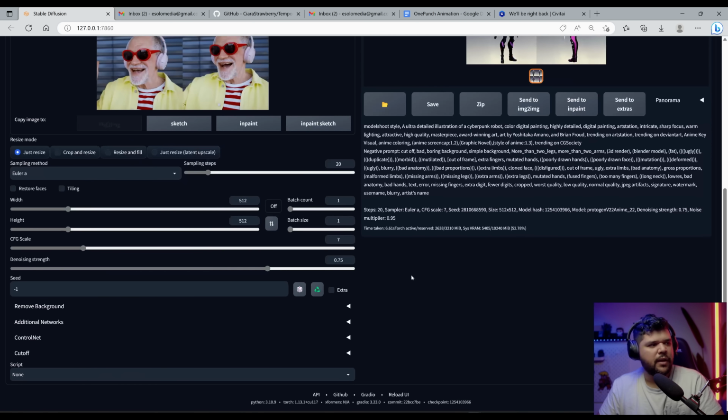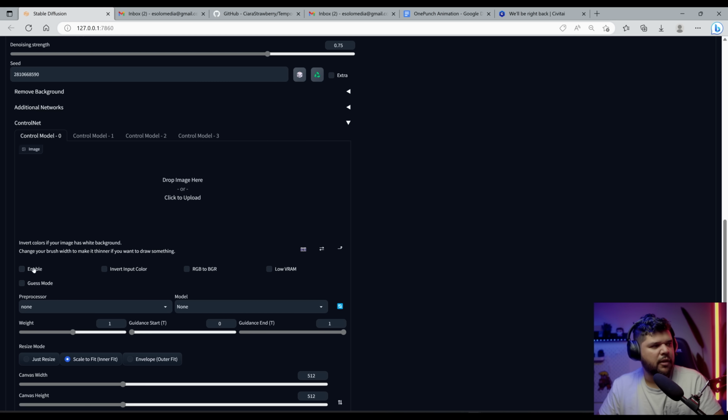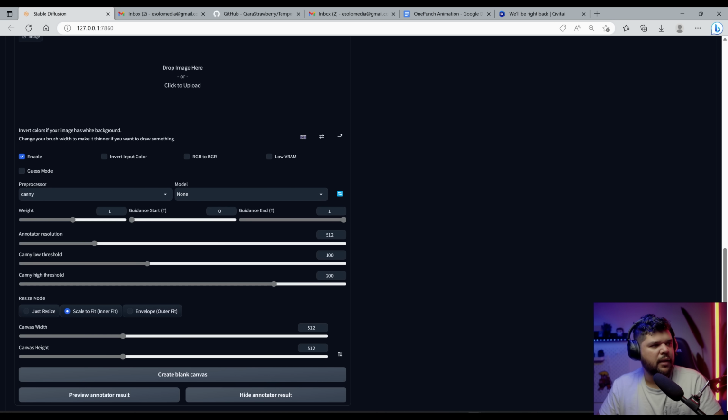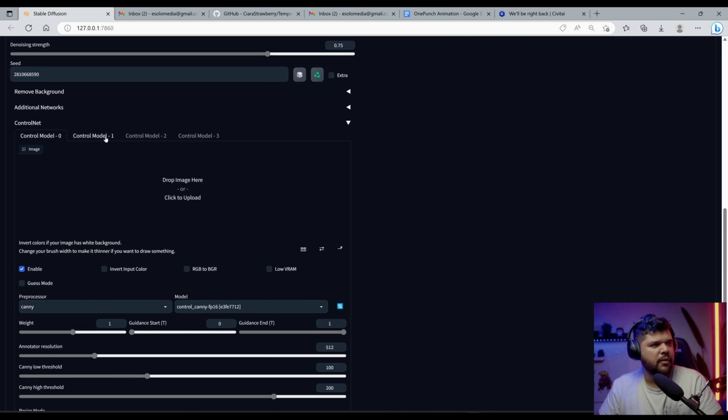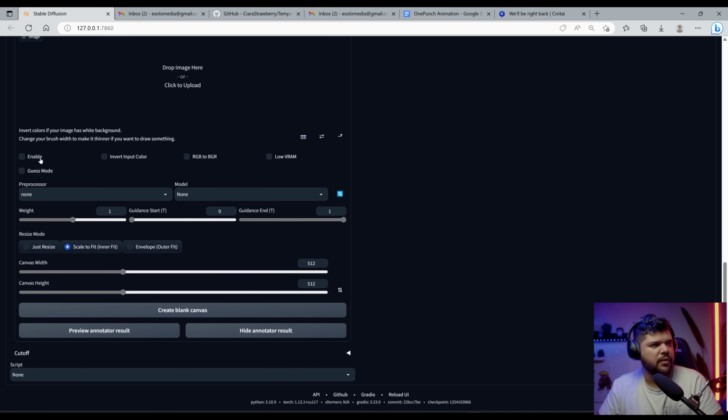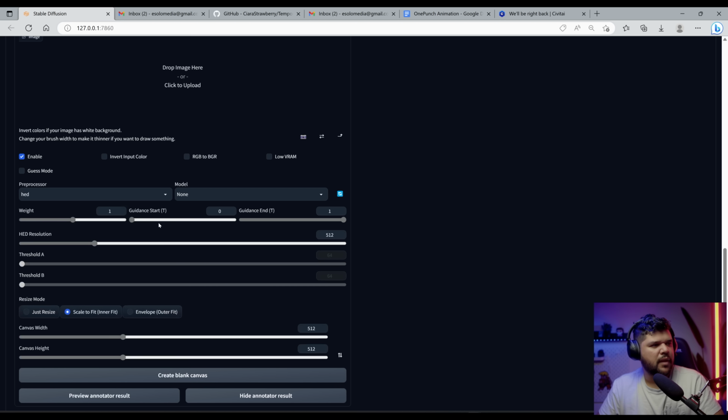Okay, I just ran it. It's not giving me good results, but it's okay. I just wanted to lock in a seed. So I come here to lock it, and it's going to lock that. And I'm going to go to ControlNet, and I'm gonna enable Canny here, and then I'm going to go to a second ControlNet. I'm going to enable HED, and I'm gonna bring these down a little bit.